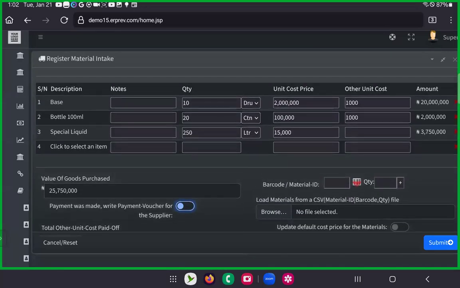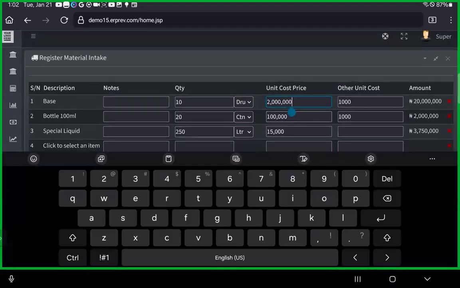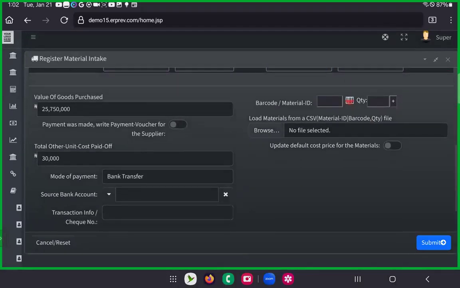And if the price of these items changes when you're purchasing them, feel free to click here to change the prices. Once you've done that, always remember to check this box here. See this box? Always remember to check it.